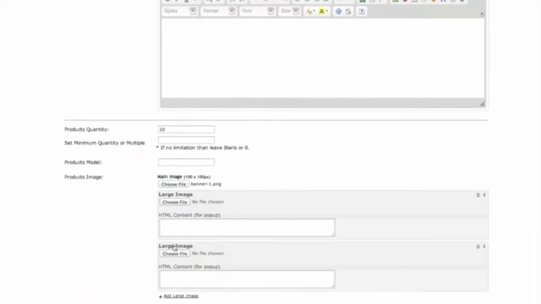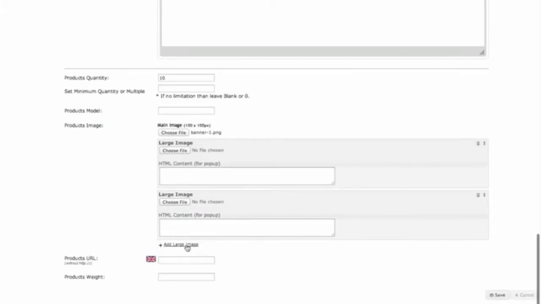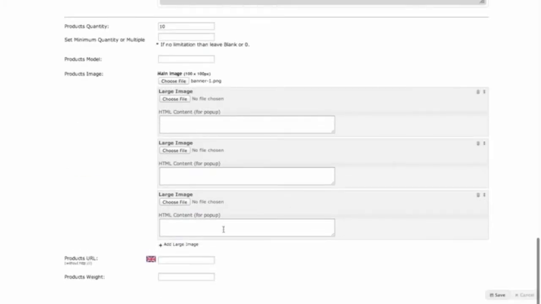You can keep adding them here. If you just click this one, you can just keep adding images on. That will not stop you, so you can just keep adding them in. It's always a great way to show off your product. There's no limits on that, so go crazy with it.